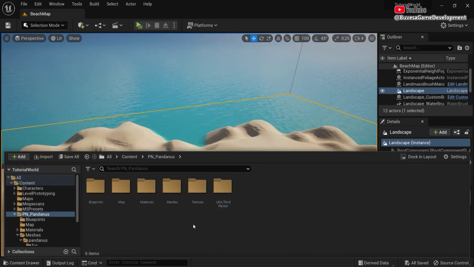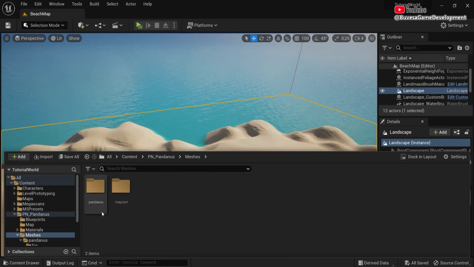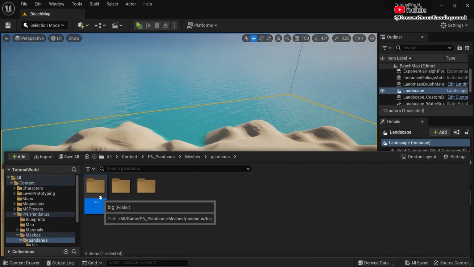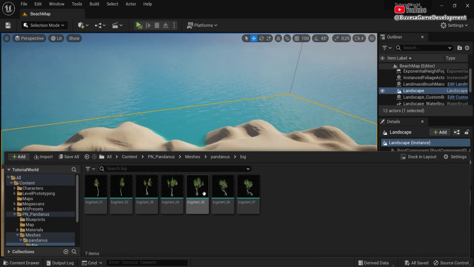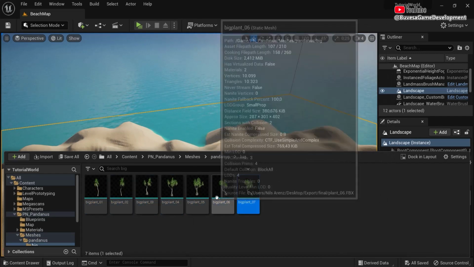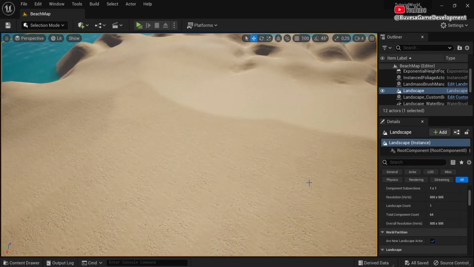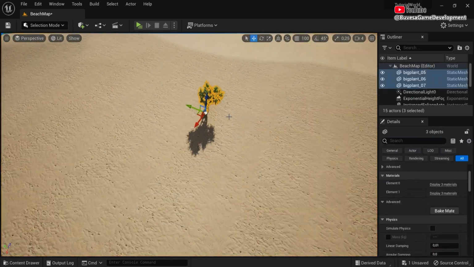Open this one up. You can check these different folders, but inside of meshes and then the Pandanus one, we have the big ones. And let's see the ones we are interested in. Maybe the big ones here at the end. Let's find a room to drop them in. And let's check them out.